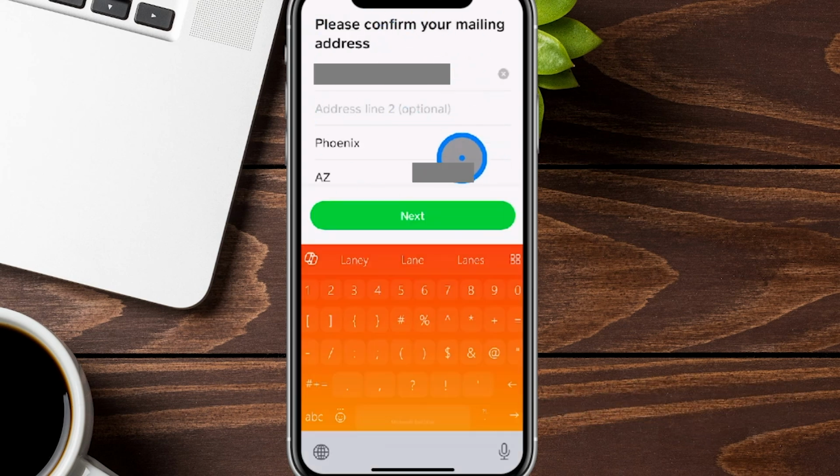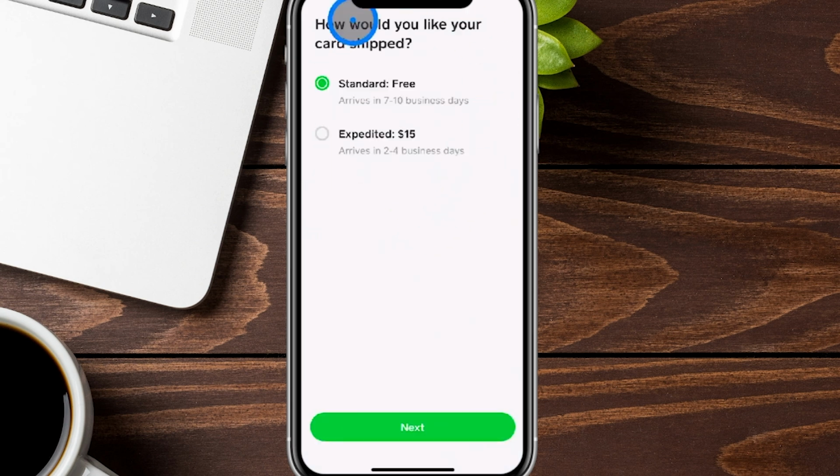And from here, it is going to ask us to confirm our mailing address. So just make sure everything looks good here. If it does, we're going to click on next. Now next up here, it is going to ask how you would like your card shipped. It is free to ship within a 7 to 10 business day time frame, or you can expedite that for 2 to 4 business days if you would like. Then from here, you can click on next at the bottom.